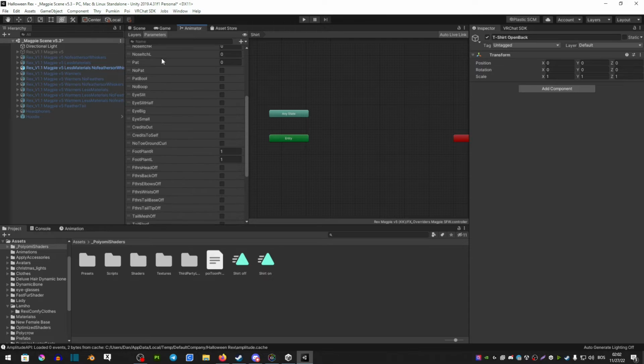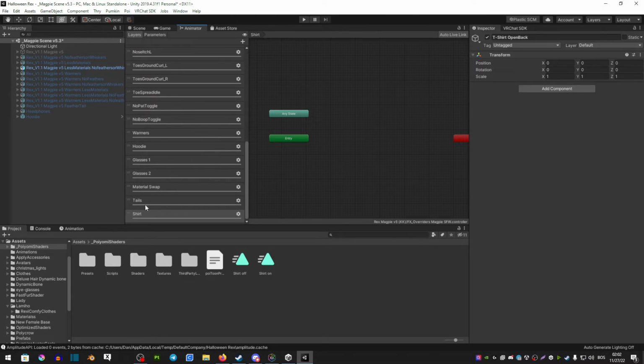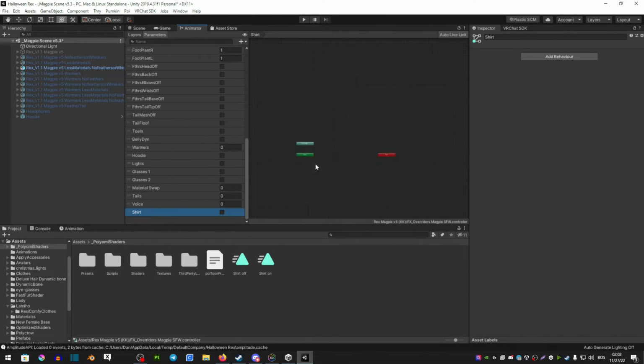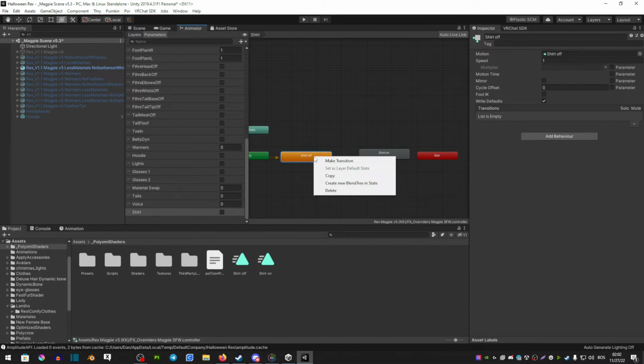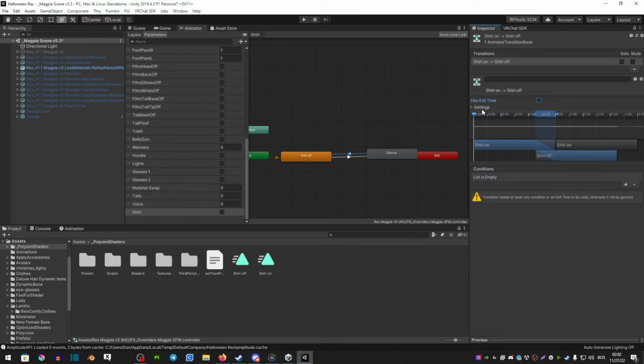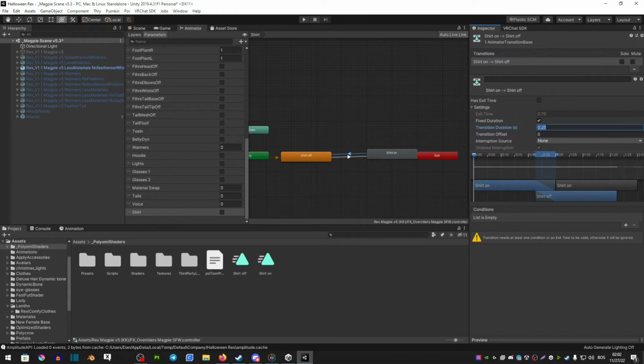So go back onto your animator, make sure that you have the shirt selected both in layers and parameters, and now you want to go ahead and find where your animation is. We're going to start off by dragging in shirt off and then shirt on. Right click on the orange one, make transition, and then do the same going back. Click on the little arrow, tick the has exit time off, extend the settings, and set the duration to zero.